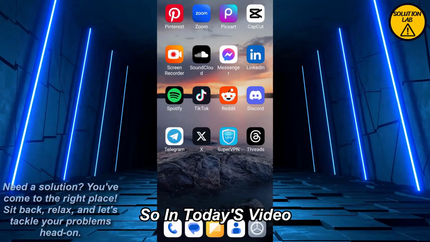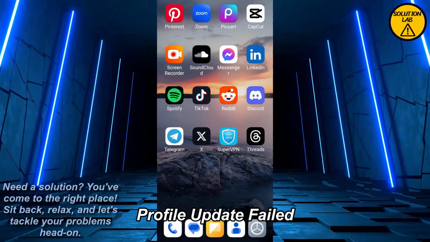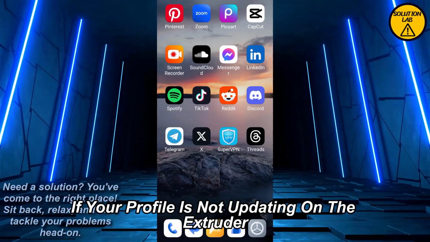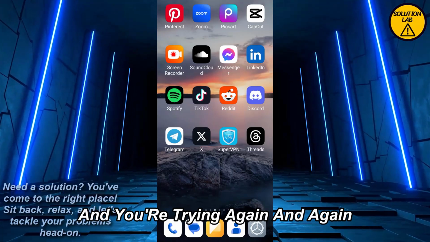So in today's video, I'm going to show you how to fix X Twitter profile update failed. If your profile is not updating on X Twitter and you're trying again and again, here is what you can do.